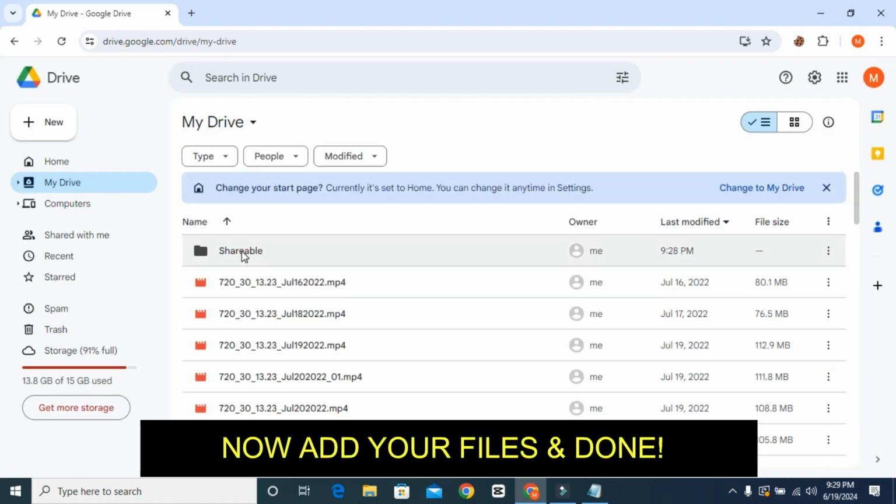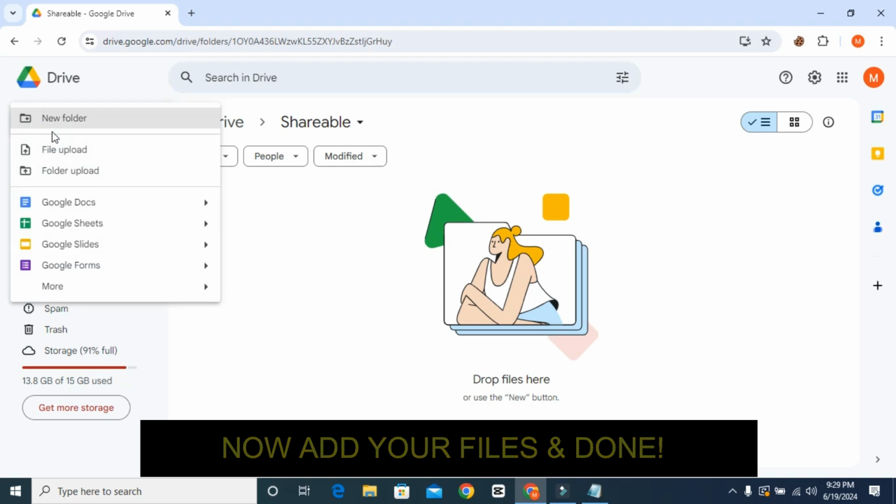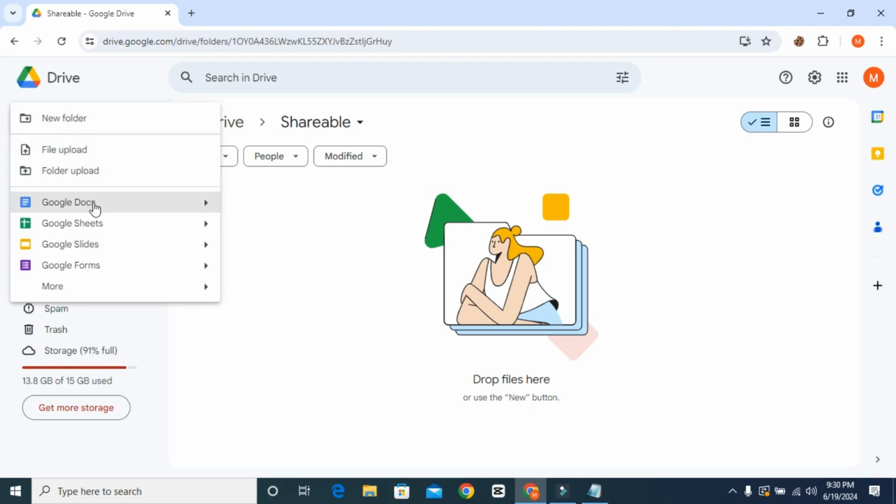And now add files and you have a shareable folder with files and done.